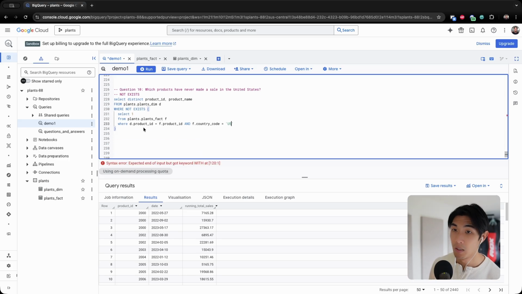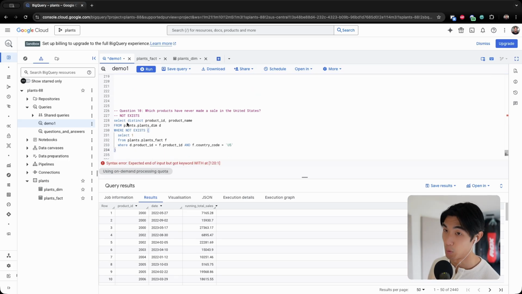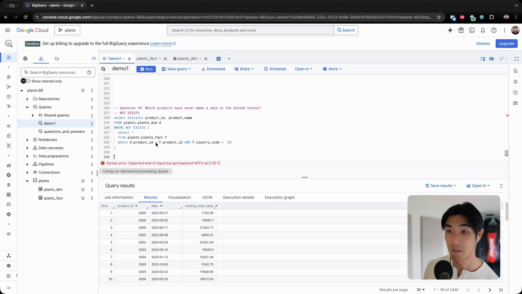All right, so what is actually happening in this code here? So first I'm selecting the unique product IDs and product names from the dimension table, and then I'm saying give me all of the entries where this doesn't exist. So this is the condition. So the opposite of this condition is that these don't exist, which means I'm selecting everything from the fact table where the dimension table product ID is equal to the fact table product ID, and the country code is equal to the US. So if this doesn't exist, that means that I'll get all of the products that have never made a sale in the US. So let me just run this code.